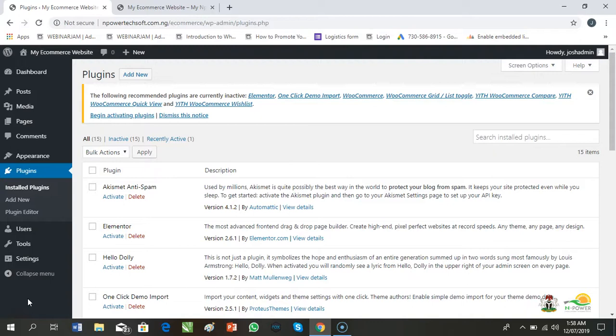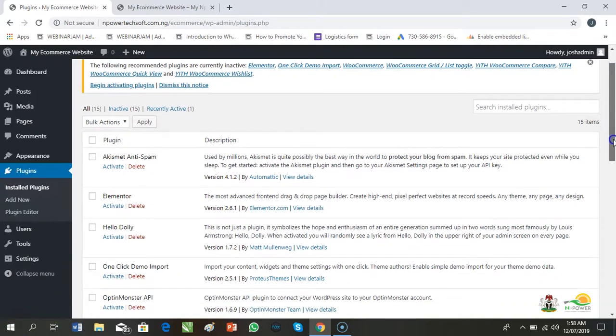It is necessary for us to activate these plugins so that when we import the demo content, anything the demo content needs to work with, it is just going to pick it up straight up. So this is expected to be a long video of activating plugins for this e-commerce website.